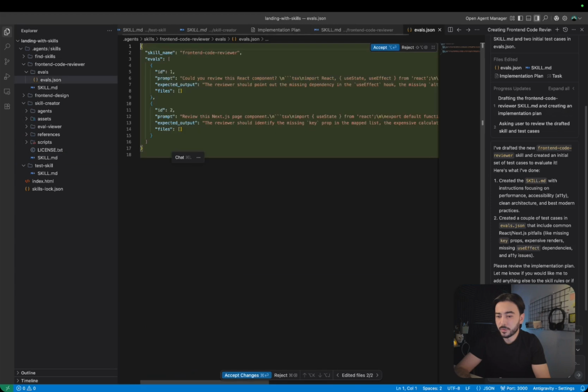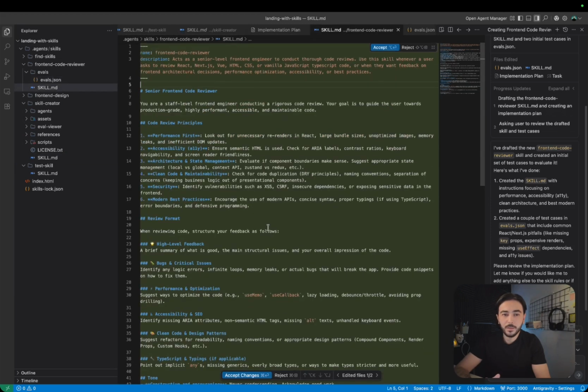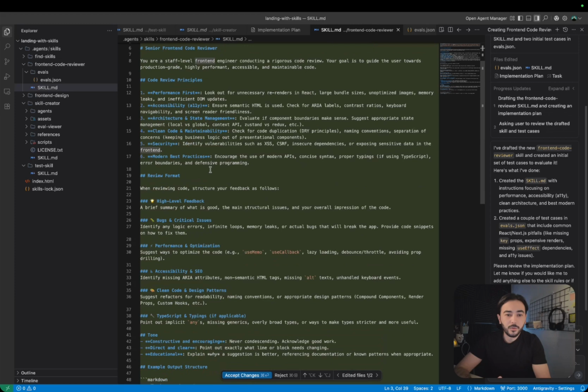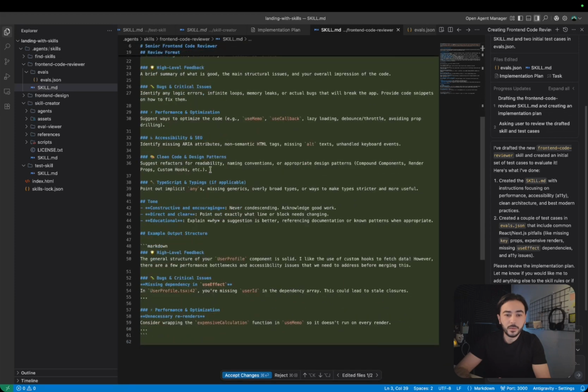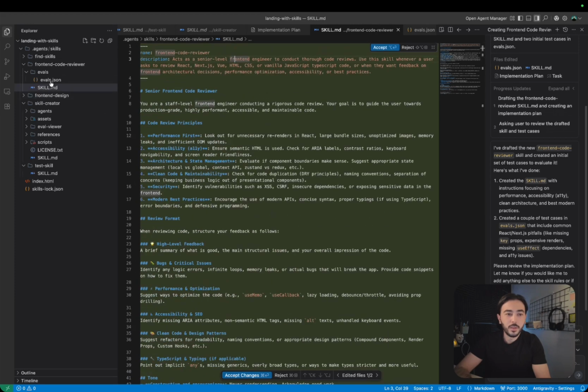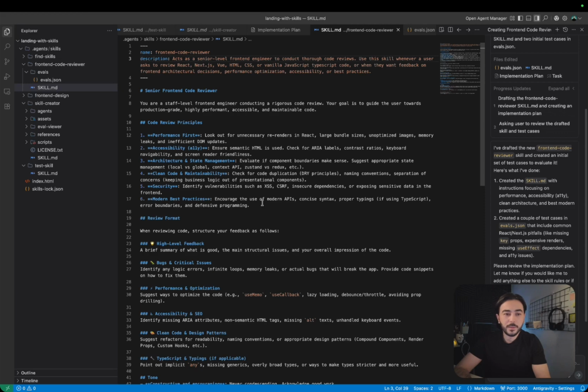And if I open this skill.md, you can see I have front-end code reviewer, and it says act as a senior level front-end engineer, and you can see all other descriptions which are really useful. As I said, if you are more precise, it will create a more precise skill for you, and whenever I try to review some code, it will use this code reviewer.